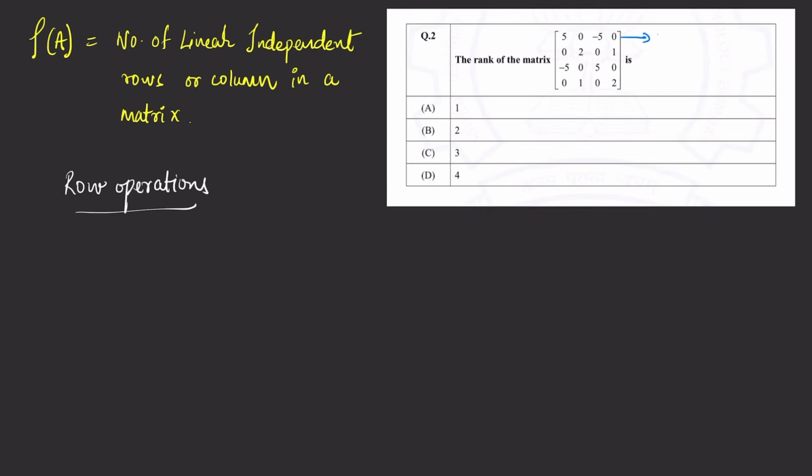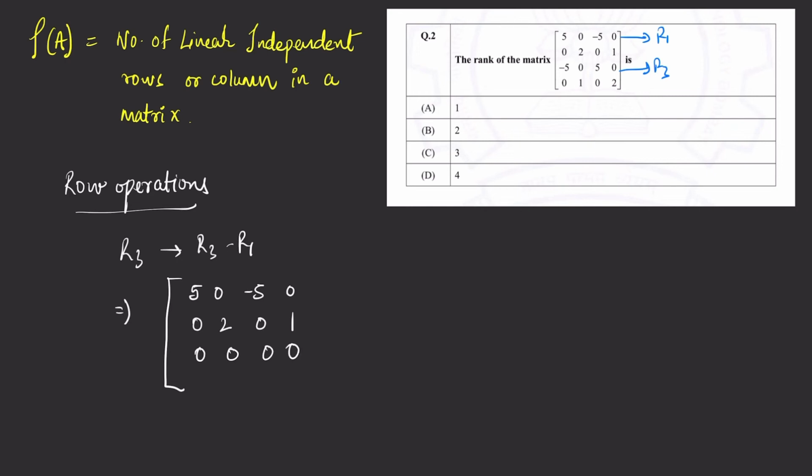So here we can see that row 1 and row 3 are equal, so they are linearly dependent. To make one row 0, we'll use the operation R3 such that R3 minus R1. This will give us the new matrix, that is 5 0 minus 5 0, 0 2 0 1, 0 0 0 0, because R3 made 0 using this operation, and 0 1 0 2. So this is our first set of operation and we got our new matrix.